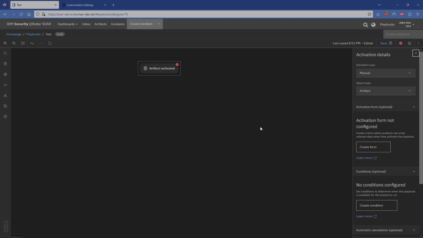All right, so we're going to start out here in a playbook. Now, I'm starting out in a playbook because this is different from the old customizations. The old customizations still do not have this capability. This is something specifically built for playbooks, as the old customizations is not being updated any longer.